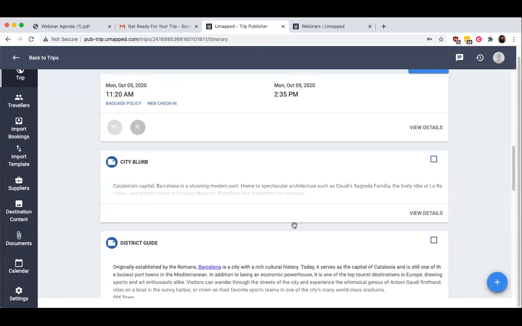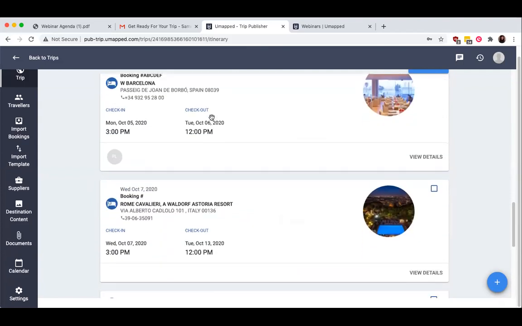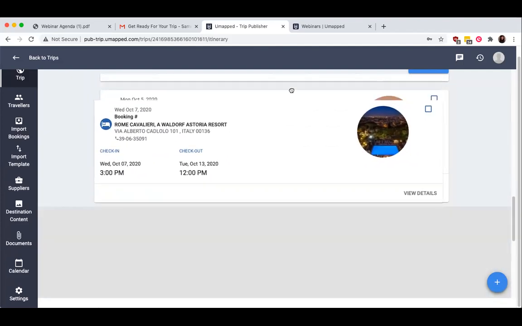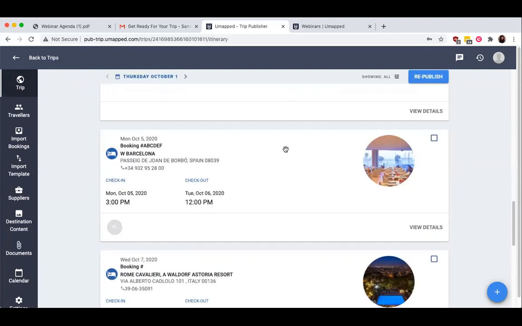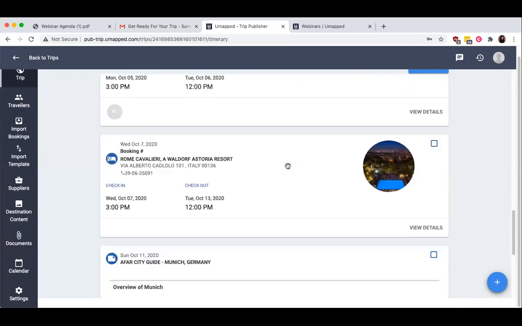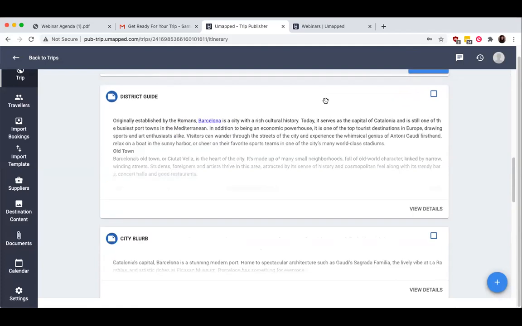Now, this is only going to work with segments that are on the same day. So if I try, for instance, to take the Rome Cavaliere, which only starts on the 7th, and move it above the W Barcelona, it's not going to let me because they're on different days. See, not going to let me. But for things that are on the same day, you can reorder them into whatever order you'd like.